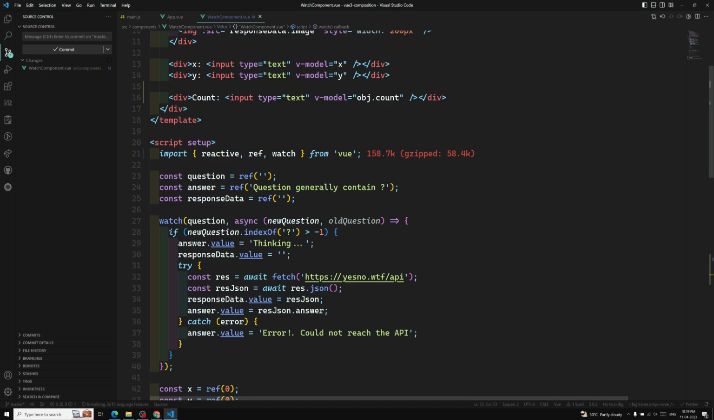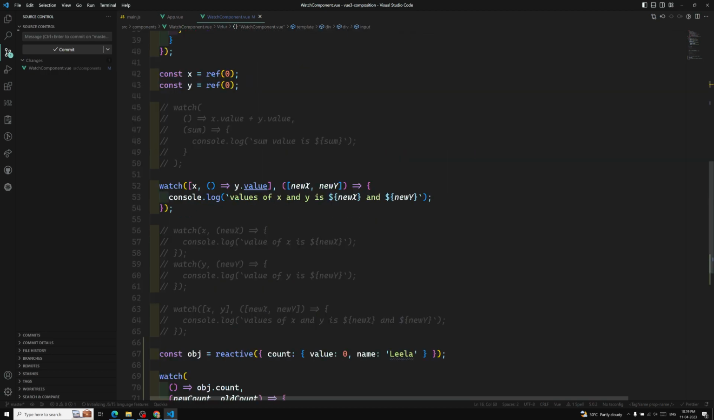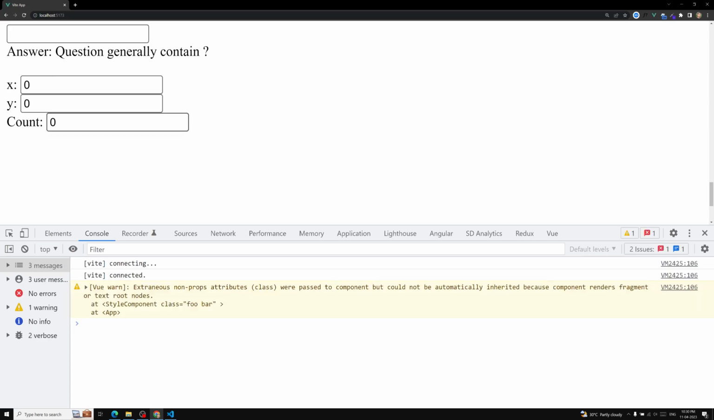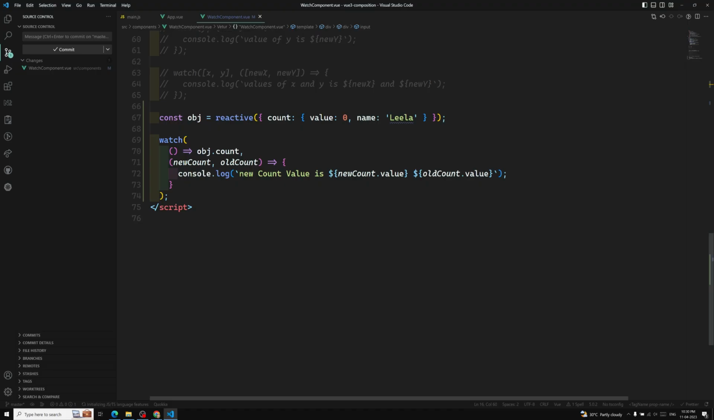Now if I try to change this value, will this watcher fire? It will not fire. I will try to show you. When I change the value, it does not fire. So when will it fire? You need to understand this. I am watching object dot count, which in return is again an object. So this watcher will fire only when this entire count object is replaced.